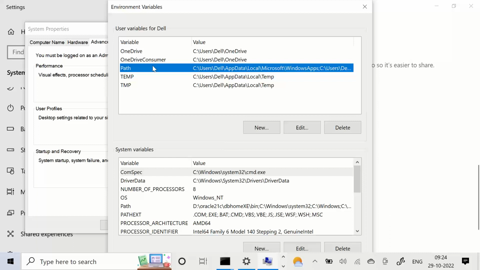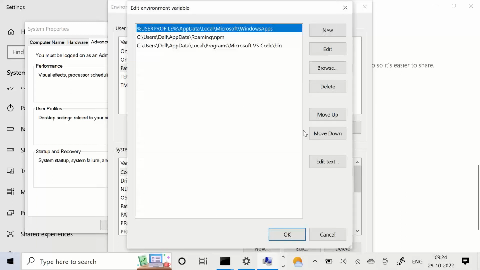99% of systems already have Path available. In very rare scenarios, Path will not be available. If there is no Path, you have to click on New, specify the name as Path, and the value as your command location. If Path is already available, select the Path and click on Edit.